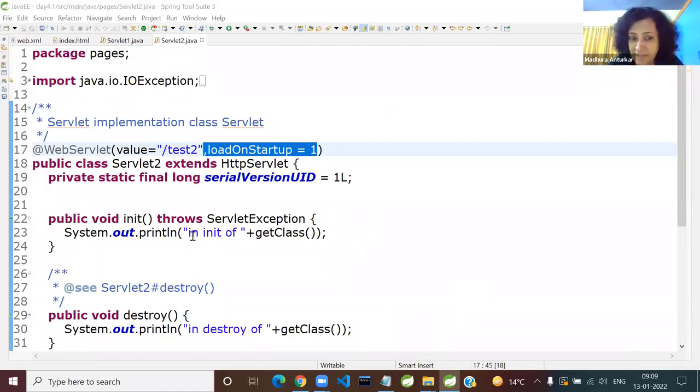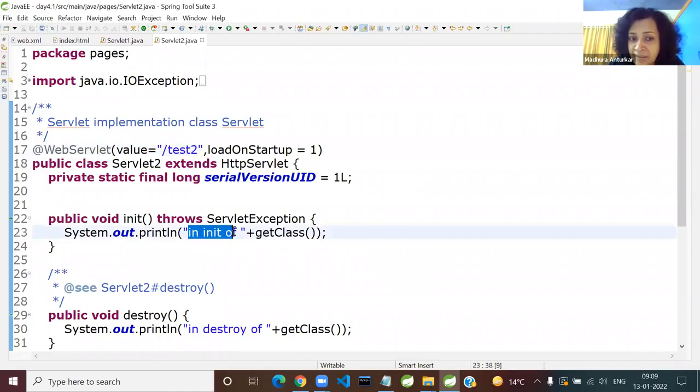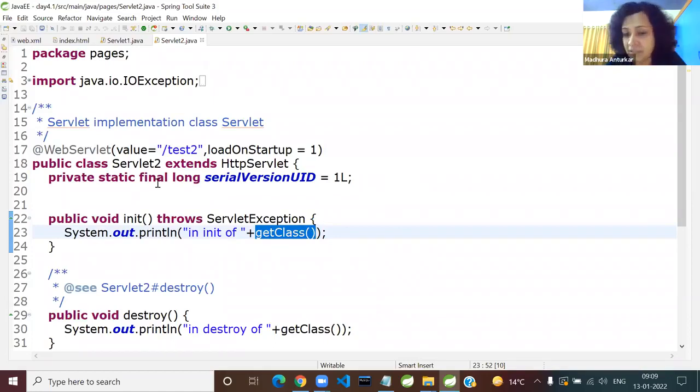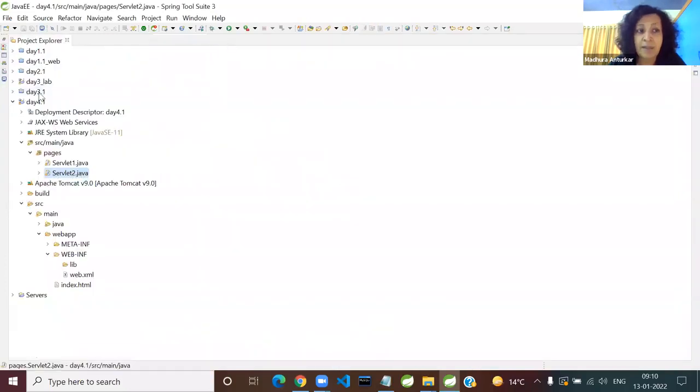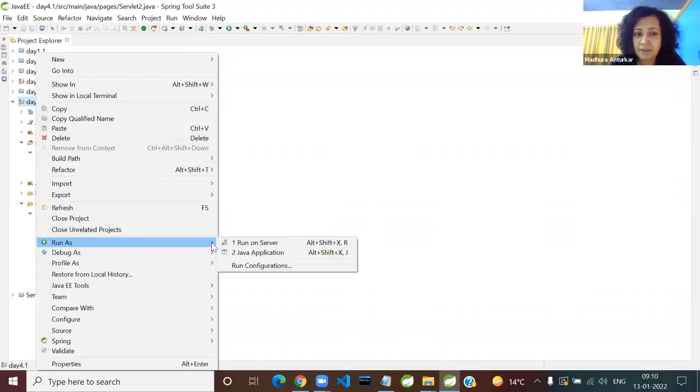So I hope you realized I've copied this, but the name of the class here, what will be the name of the getClass here? Servlet2, and we'll be able to observe and conclude. Understood what I said? That getClass was done to tell you which servlet's life cycle is started. You'll know it in a minute. So I hope you have done all the changes. Time to run. Time to deploy. Right click on day 4.1, Run as, Run on server.